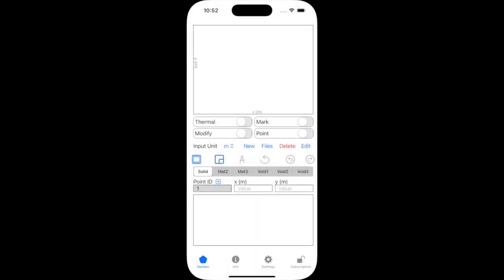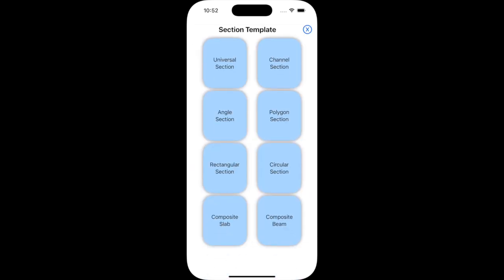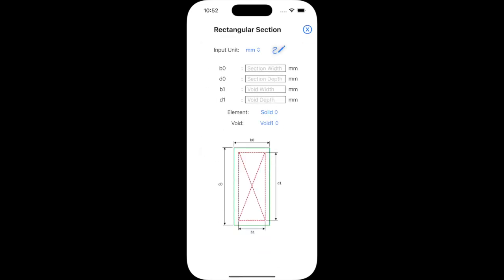To start creating the section, change the input unit to millimeter and select the Solid Element tab. Tap the light panel icon to open the section template. In the section template, tap on the rectangular section button and enter the dimensions, B0 of 100, D0 of 200. Tap on the scribble icon to create the section.